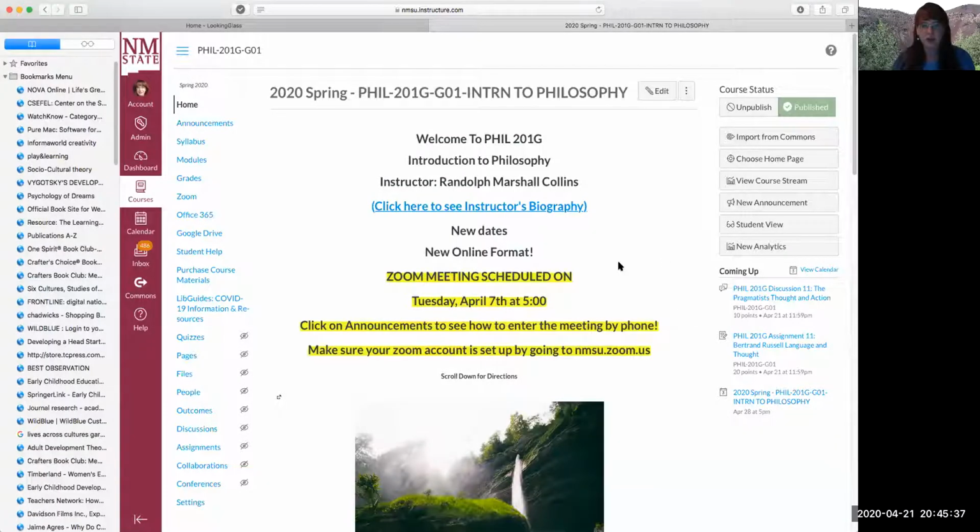I'm the Program Manager for Education, and I'm here today to show you how to edit a page in Canvas. So I'm going to share my screen with you and basically show you how to do this.